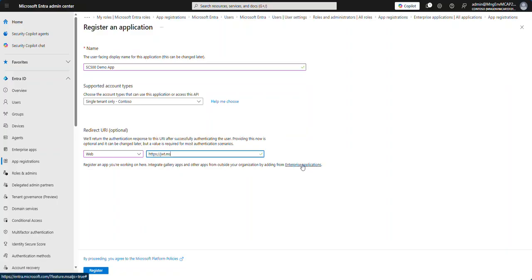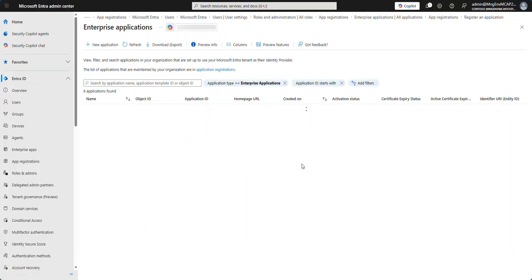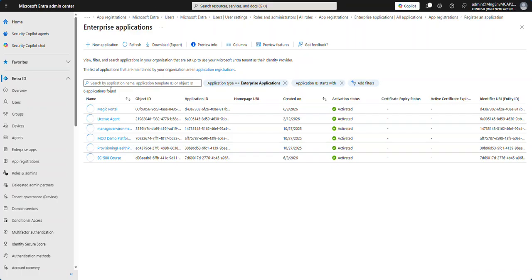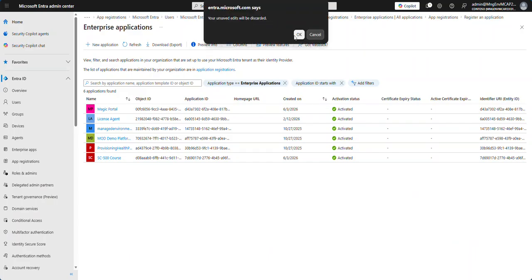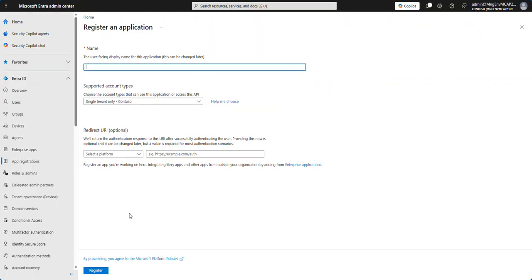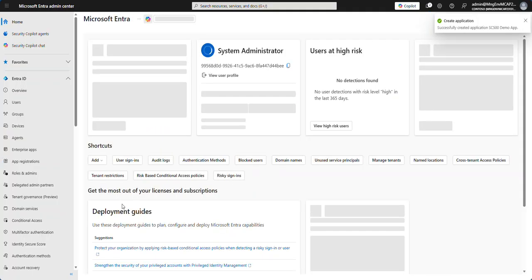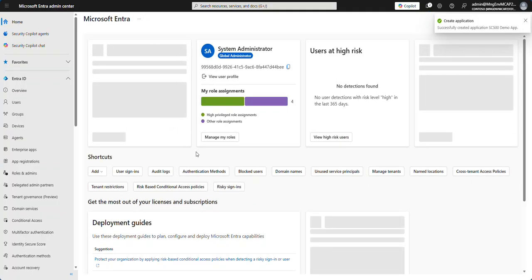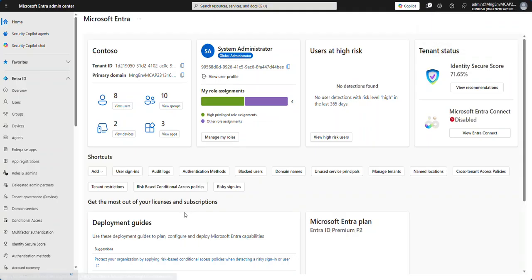If you want to learn more about this, you can click on enterprise applications, and that will take you to the enterprise applications page. But I want to go back to what I was doing. Oh, actually, it kicked me out. All right, so here we're back, and once you do that, you click on register. It takes a couple of seconds, and there you go.